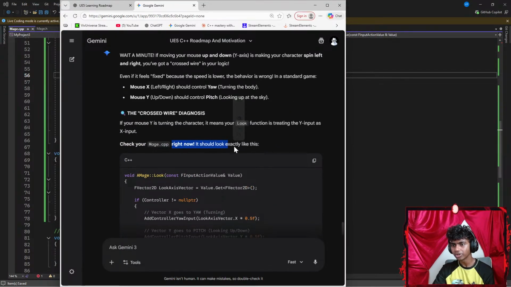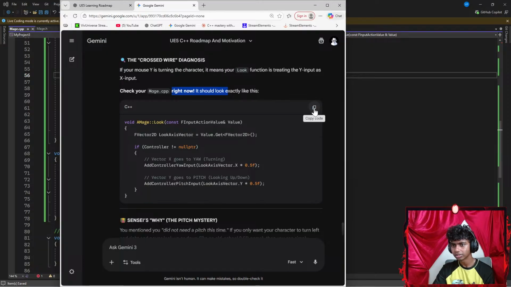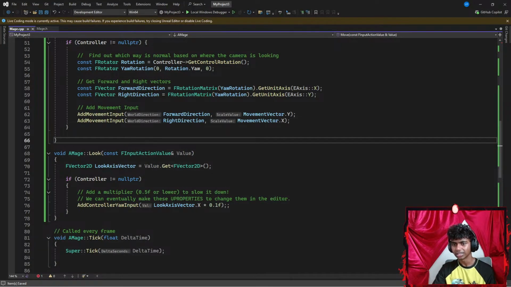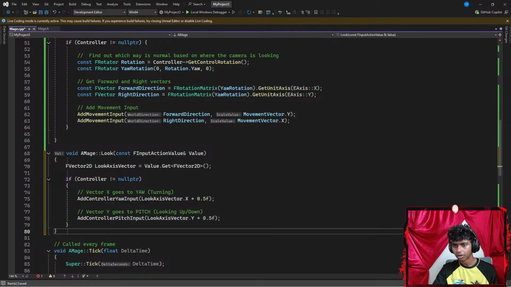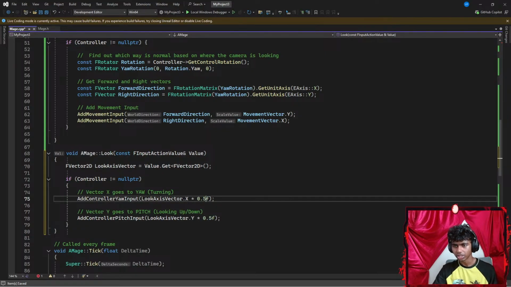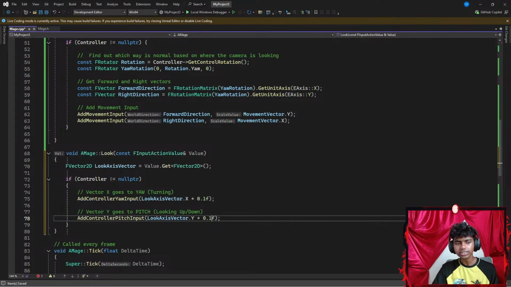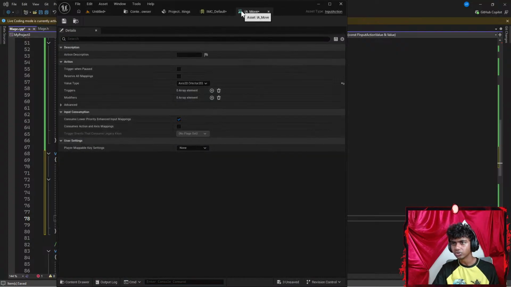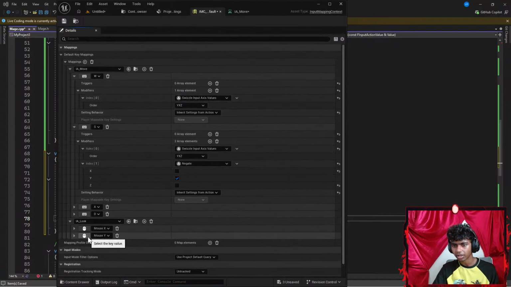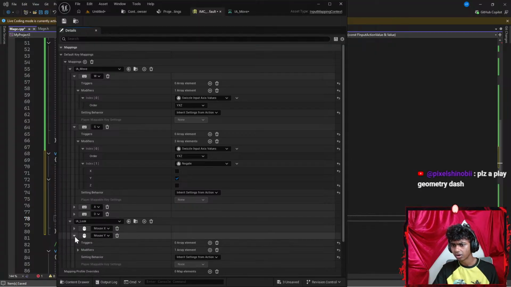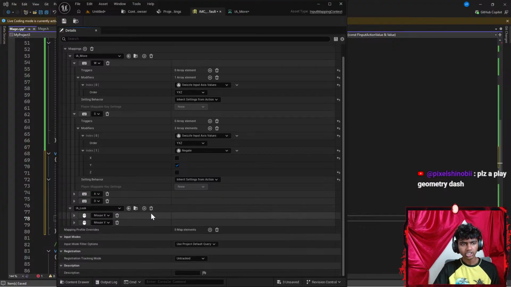Okay, right now it should look exactly like this. Well, I mean, it does look exactly like that. I could go ahead and paste this and it's going to look exactly like that. Okay, looking up and down. Let me change that to something like 0.1. Let's change that to 0.1 as well. Here's the thing, I did not add a mouse Y. If I wanted, I could go up here and then under my look, I can go ahead and add mouse's y-axis. I didn't add that. Okay, I actually added that.